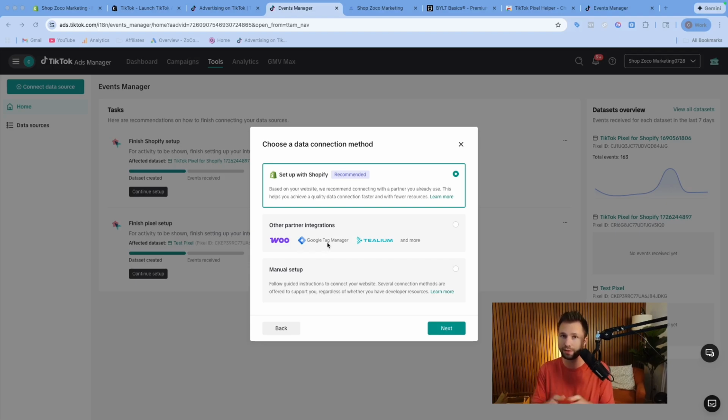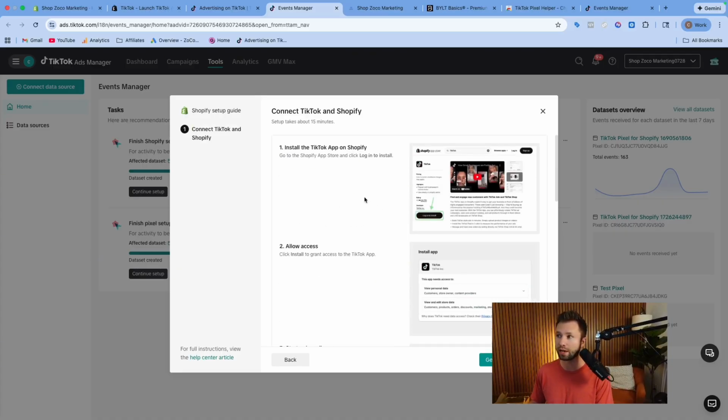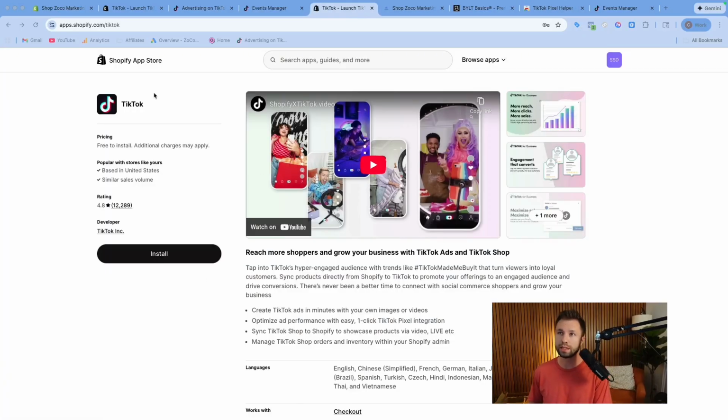But as I mentioned, because of the partnership with TikTok and Shopify, I recommend using the direct integration. And you can see it's saying it right here, recommended, use Shopify. So you can hit next here, and then it's going to walk you through these steps right here. And what we want to do is hit get started on Shopify, and it will then take us to this view to install the TikTok sales channel app.